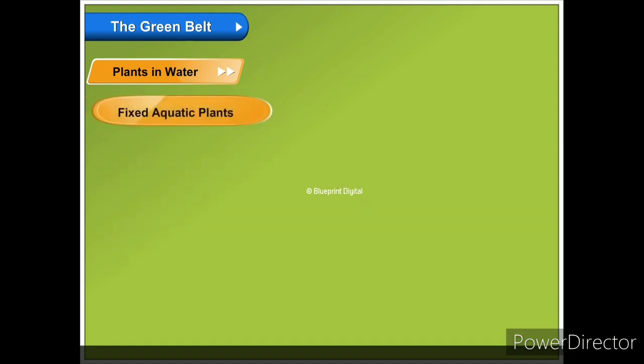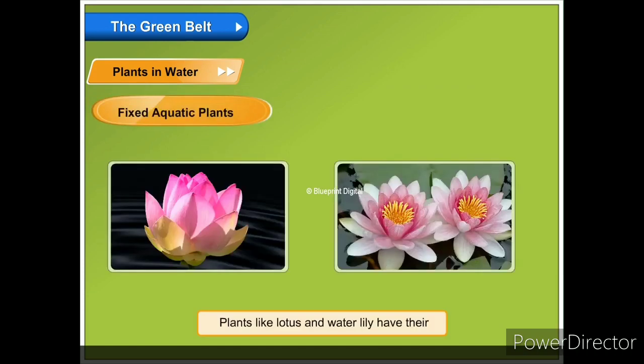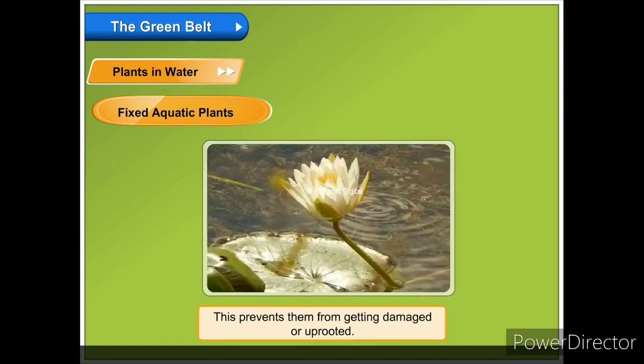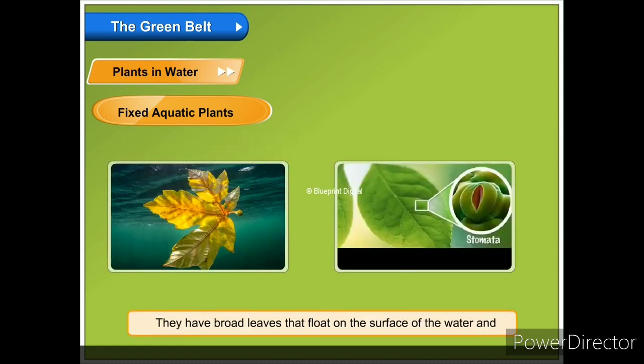Fixed aquatic plants. Plants like lotus and water lily have their roots fixed to the soil at the bottom of the pond. They have hollow, light, flexible stems that bend in the direction of flowing water. This prevents them from getting damaged or uprooted. They have broad leaves that float on the surface of the water and stomata on the upper surface of the leaves, which prevents water from blocking the pores.